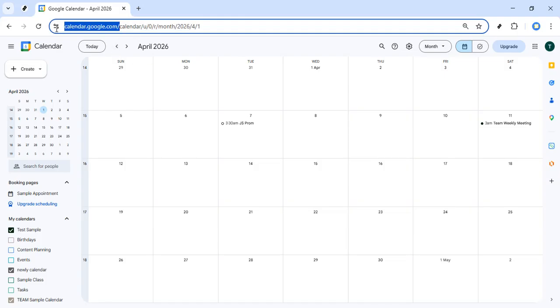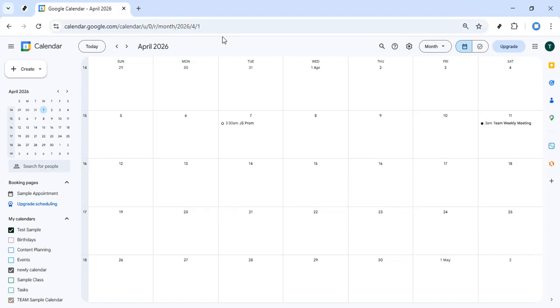Make sure you're signed in with the Google account that owns the calendar you want to share. If you use multiple Google accounts, take a second to confirm you're in the right one so you don't accidentally share the wrong calendar. Once Google Calendar is open, look over to the left-hand side of the screen.